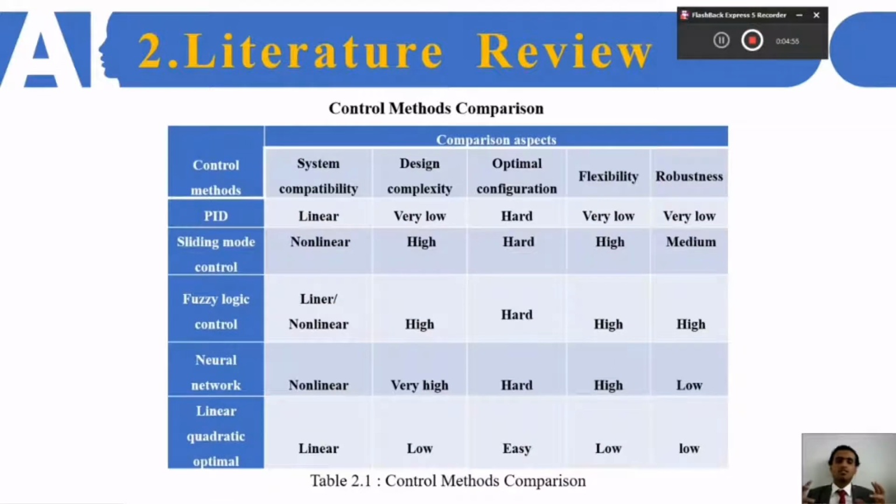After that, we can make a comparison between these controllers according to 5 criteria: system compatibility, design complexity, optimal configuration, flexibility, and robustness. The last two, which are the most important, flexibility and robustness, we can see that the fuzzy logic controller has high flexibility and robustness in comparison with other controllers, like the neural network.